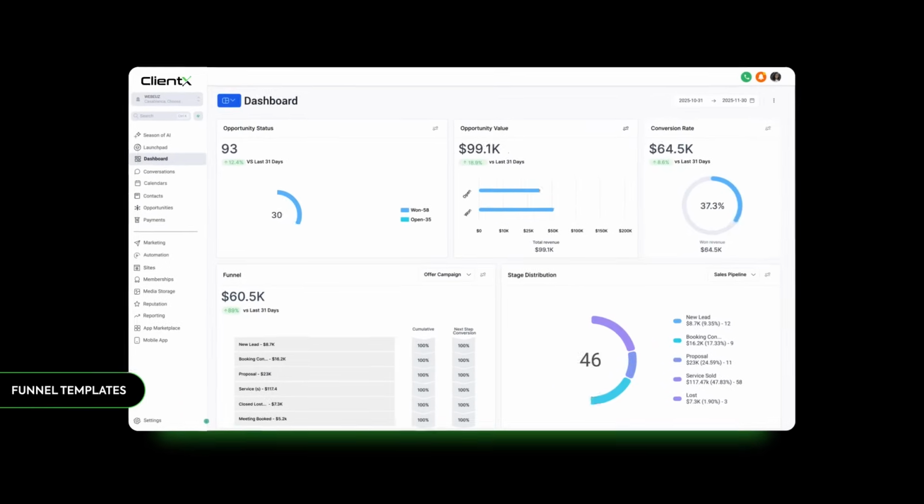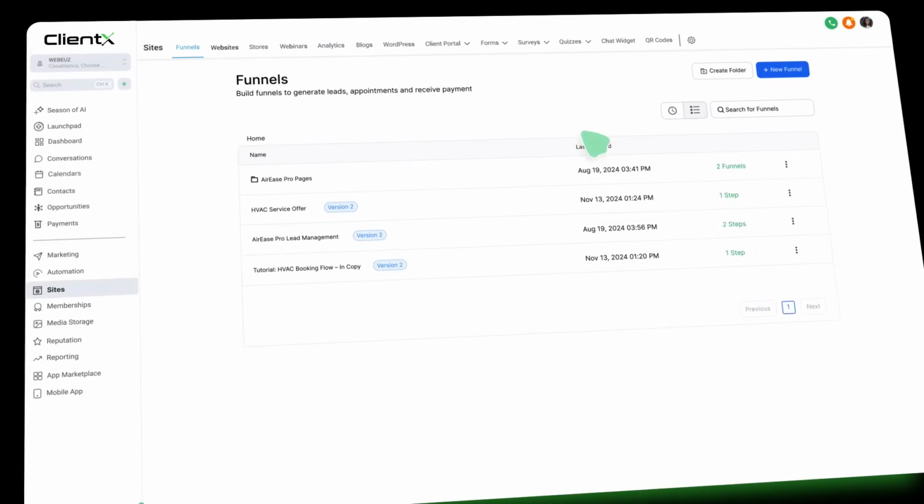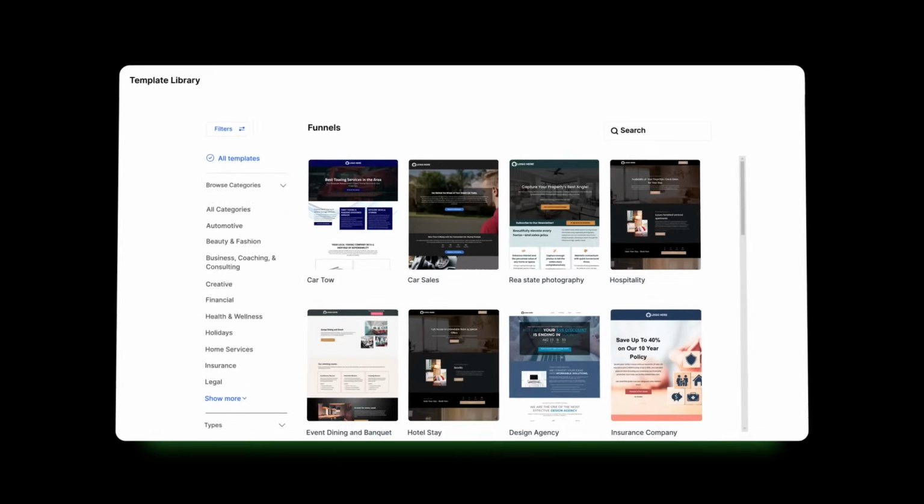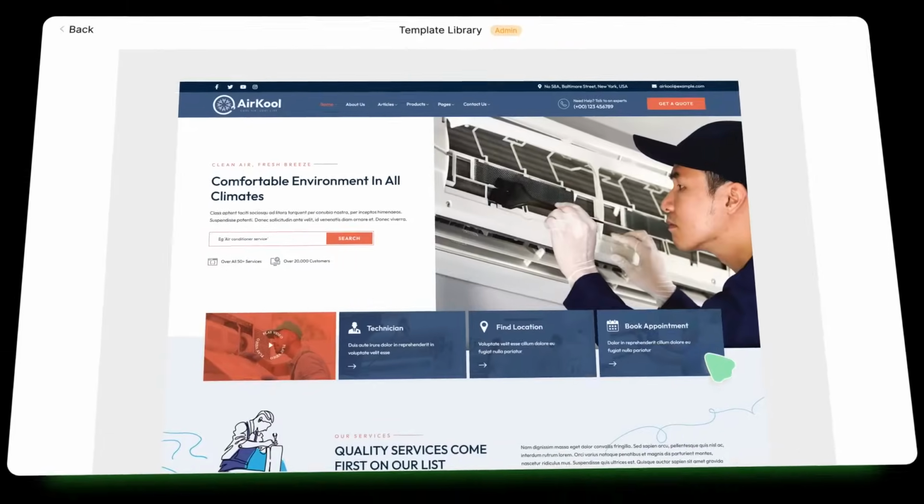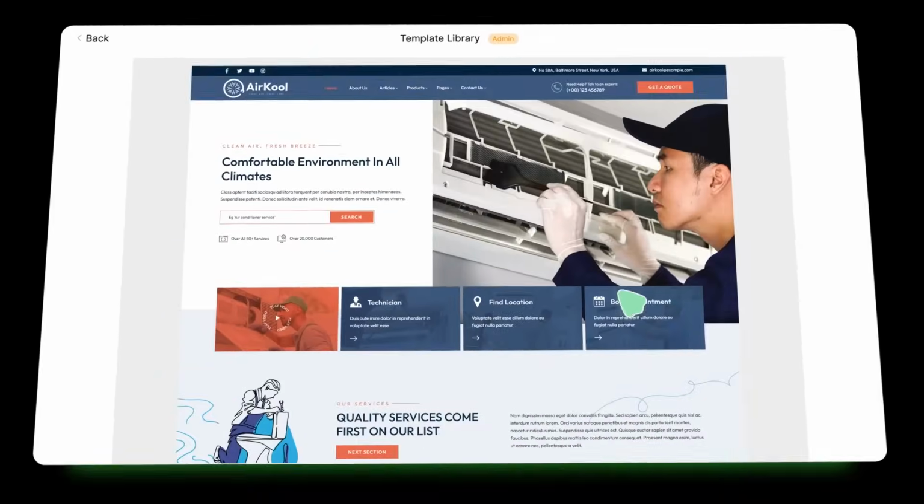For many businesses, having a compelling online presence is crucial. Under the Sites tab, ClientX AI CRM offers access to over 1,000 ready-made templates that can be adapted to your brand. Whether you're running a webinar funnel, product launch, or simple lead capture page, these templates cut design time significantly.